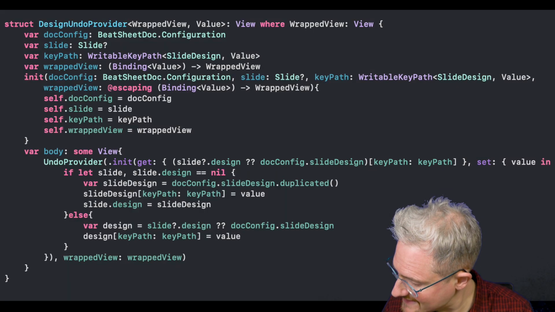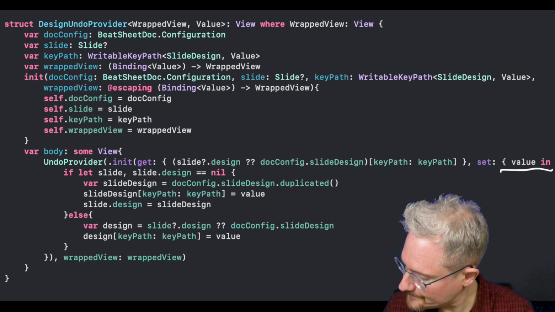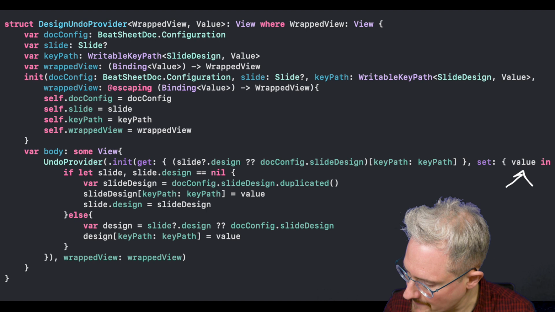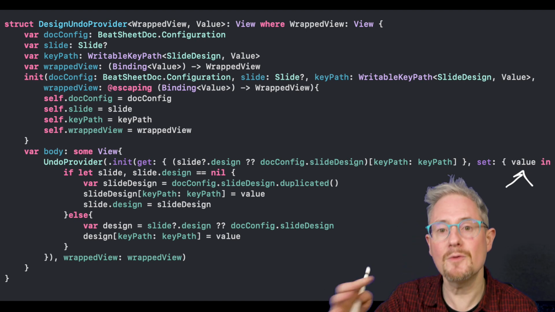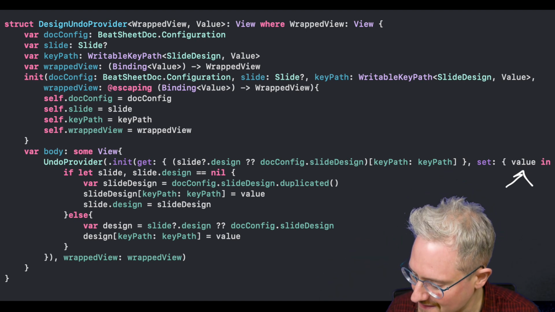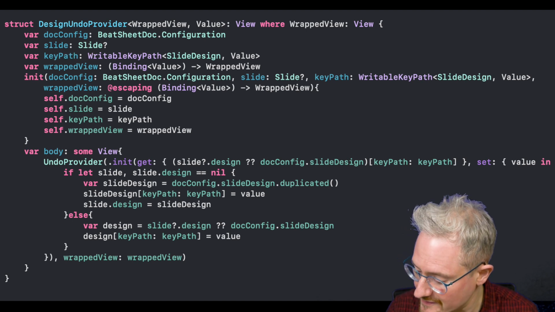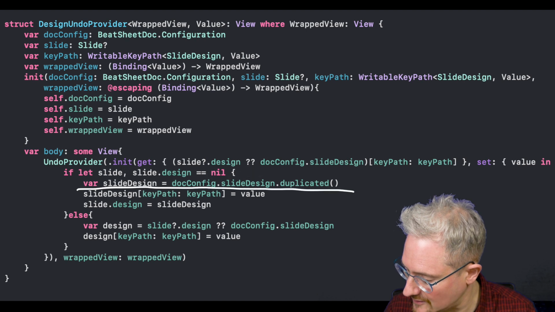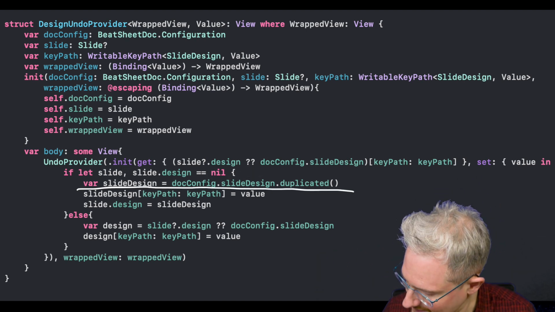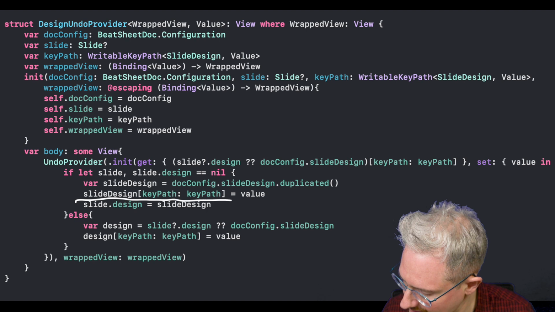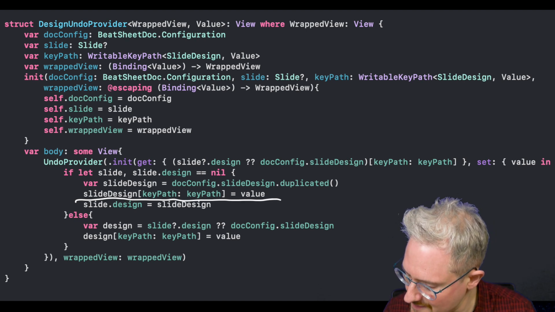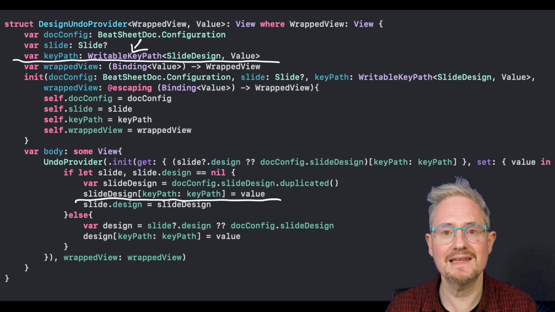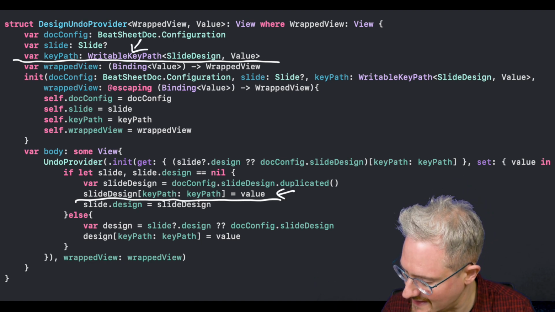But when it's set, so you go set value in, whatever is being sent back to that binding comes through as a value, and now we decide what to do with that value based on the key path and whether or not we've got a slide. So if there's a slide and it's got no design, then we do that whole duplicated thing here just once, right? And then we just assign it by the key path, and just note that that key path is also a generic of slide design value, and it has to be a writable key path in order for us to be able to assign something here.